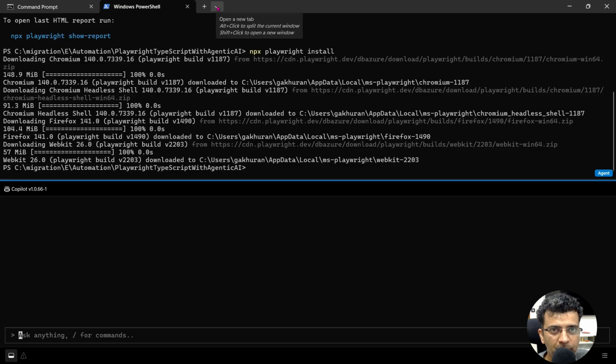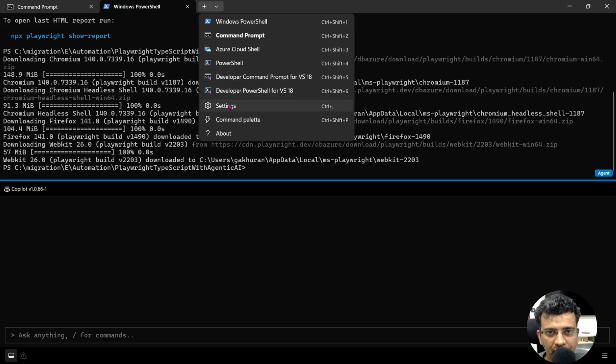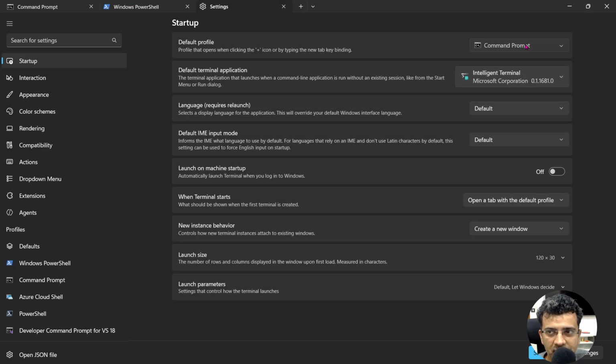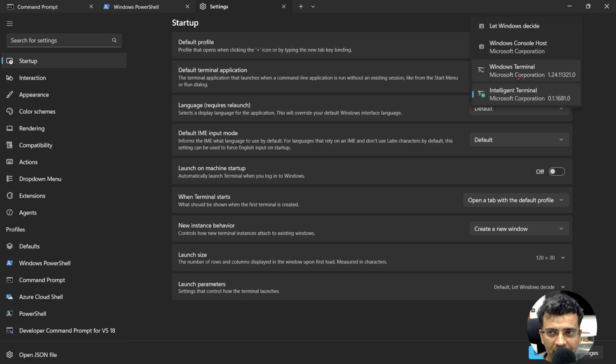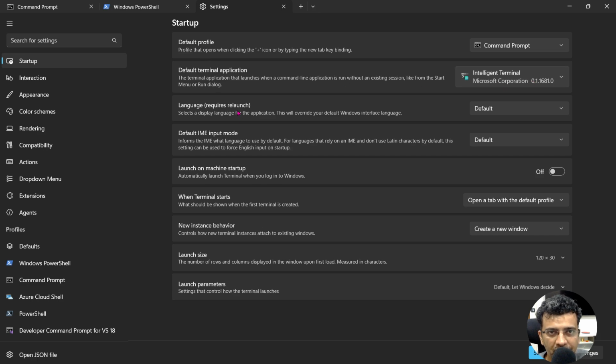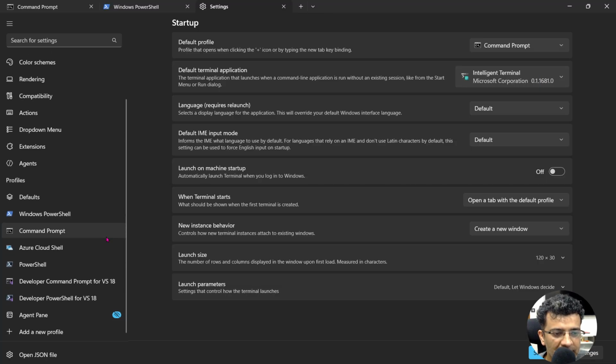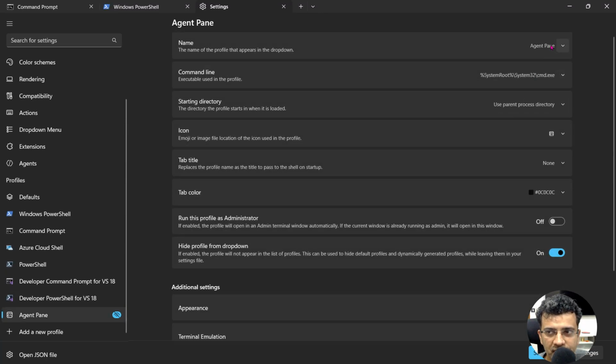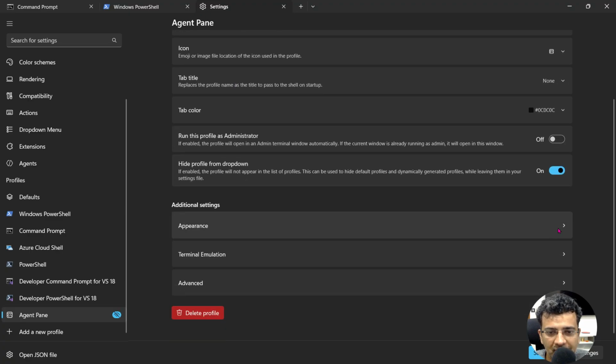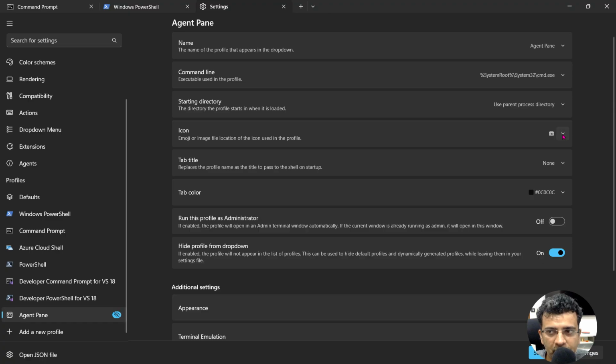And one last and very important tip I'll give you, since we don't try so many things: if you click on the settings here, you can change some of the stuff, like what the default profile is. For example, I have set it as intelligent terminal, so whenever my terminal opens, that intelligent one opens by default. You can change these settings, and there are some settings specific to this agent pane, so you can select how it should appear, what the icon should be. All of these things can be changed.